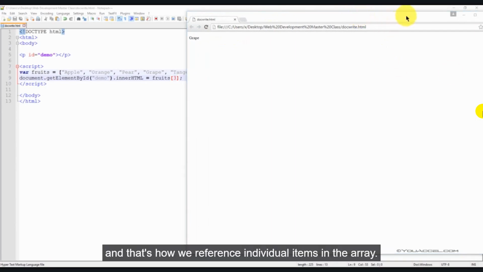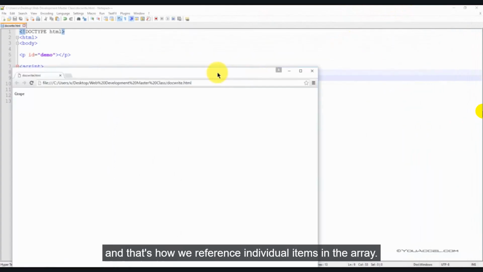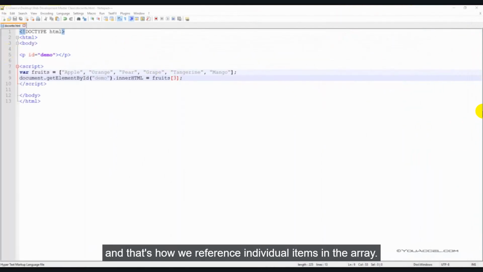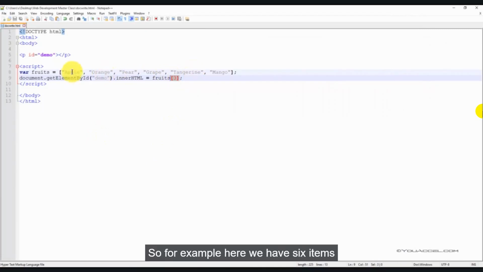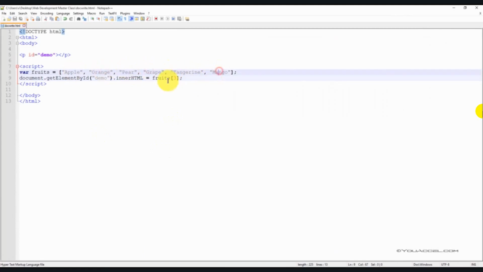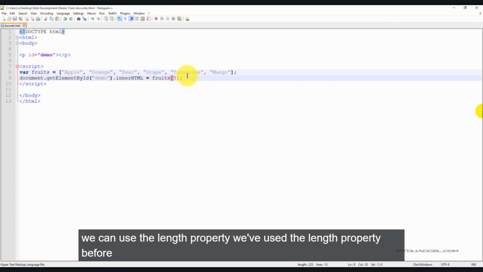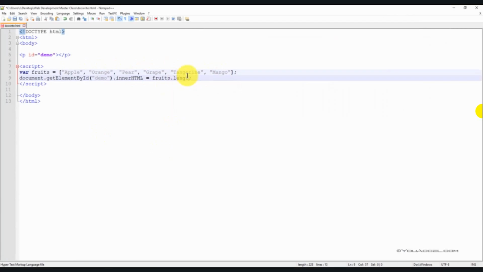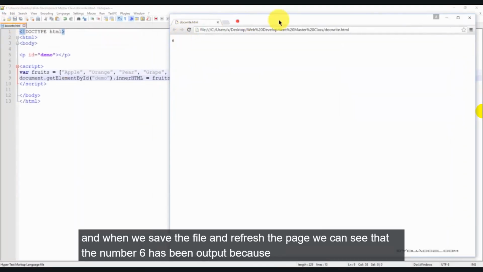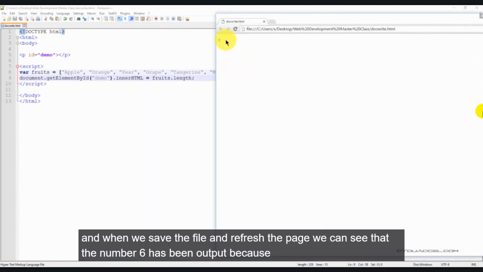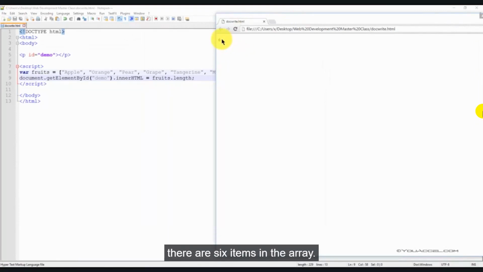And that's how we reference individual items in the array. In the situation where we wanted to display the number of items in the array, so for example, here we have 6 items, we can use the length property. We've used the length property before. And when we save the file and refresh the page, we can see that the number 6 has been outputted because there are 6 items in the array.